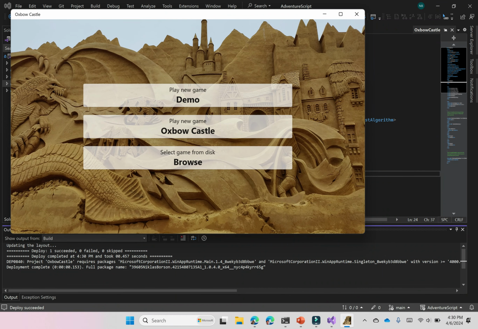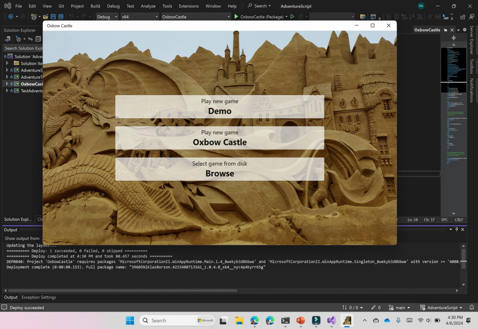And here we see the Oxbow Castle app. Now it's not really specifically about Oxbow Castle, it's just one of the games, but I wanted to give it a game-like name rather than something like AdventureScript. So the app is called Oxbow Castle after the featured game in it, but it can run any of the games in this project. And you can also browse to select a different game from disk.